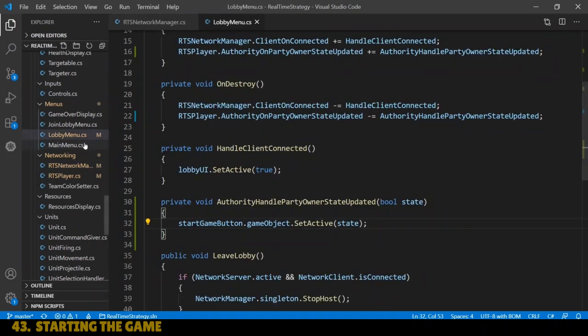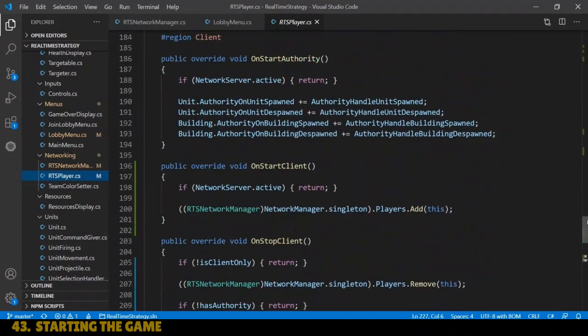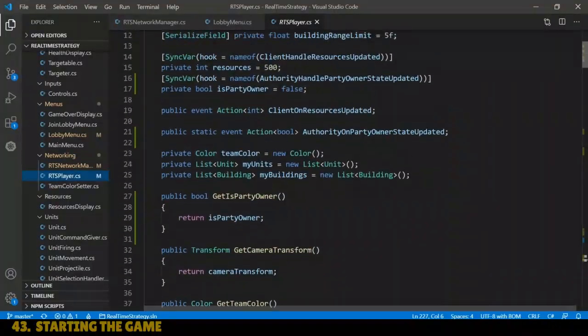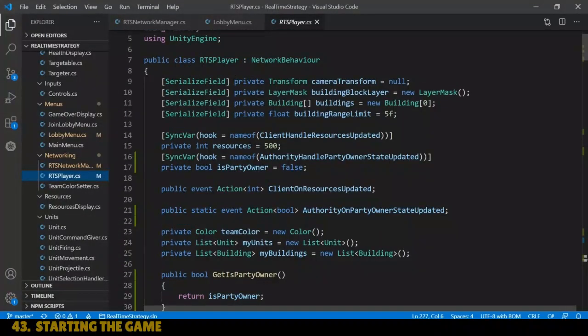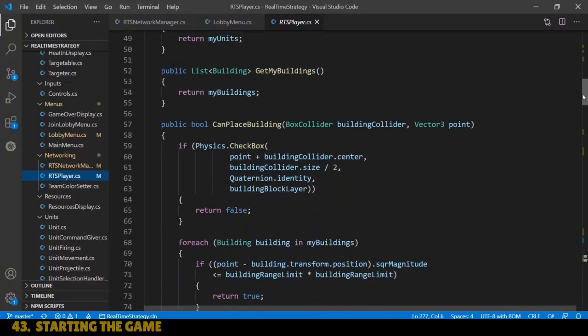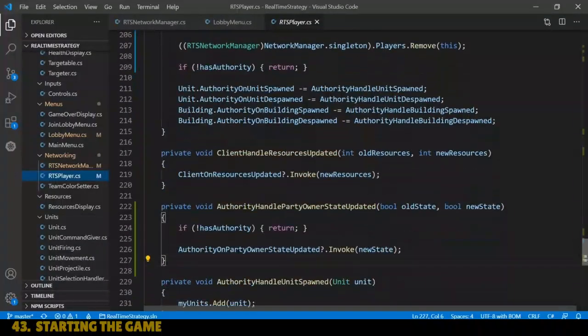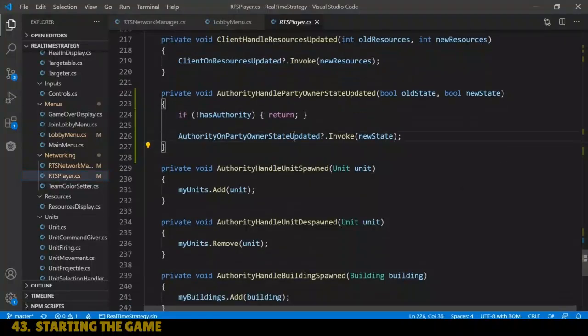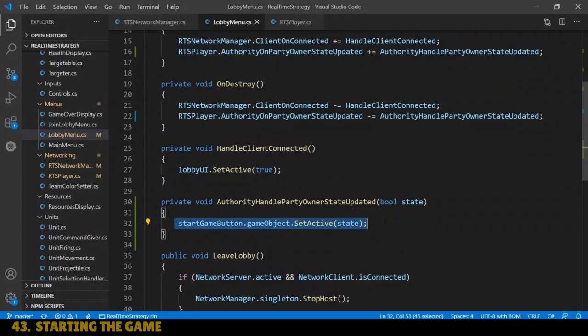And then in the RTS player, up at the top, we store whether they are the party owner, and then if they are, or when it changes, we raise an event down here, AuthorityOnPartyOwnerStateUpdated, and that will update the UI button accordingly to turn it on or off.